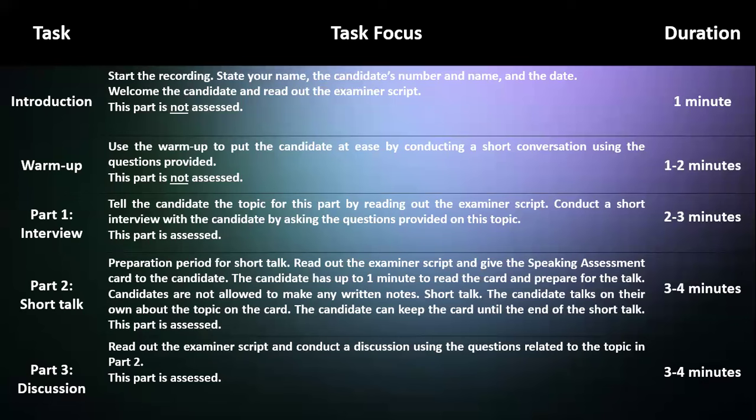The examiner is going to read out the examiner script and conduct a discussion using questions related to the topic in part number 2. This part is going to be assessed, and you will have 3 to 4 minutes for this discussion. As this is the speaking component, all of your speaking skills are going to be assessed.